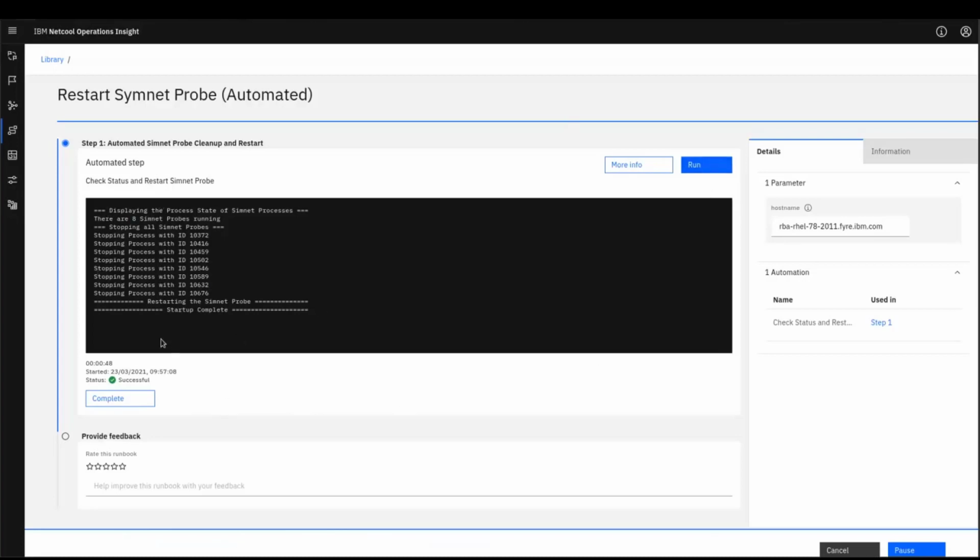I'm seeing the output. Of course, you want to have scripts with good output that explain what is happening. You don't just want scripts that produce no output at all and say, no output is good output. And so I have put in some output here for context that the Simnet probe has been restarted, that some Simnet probes have been stopped, and that the startup is now complete.